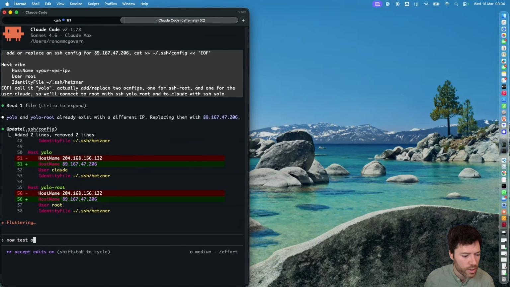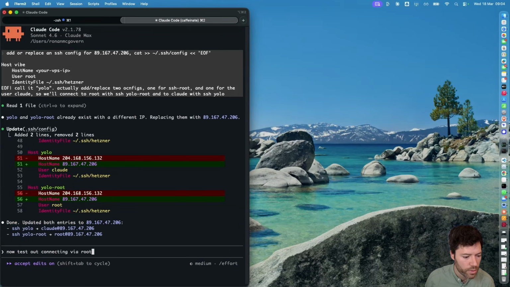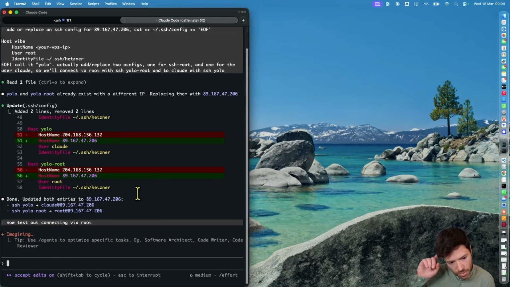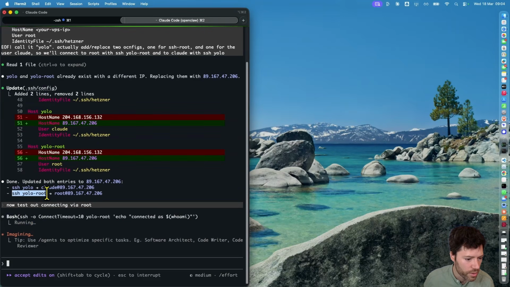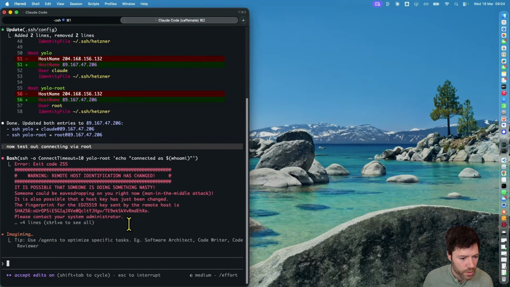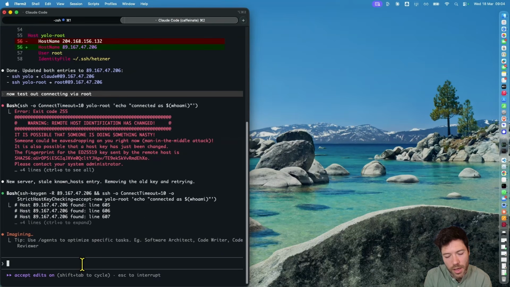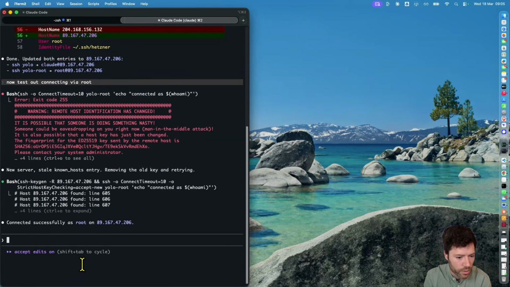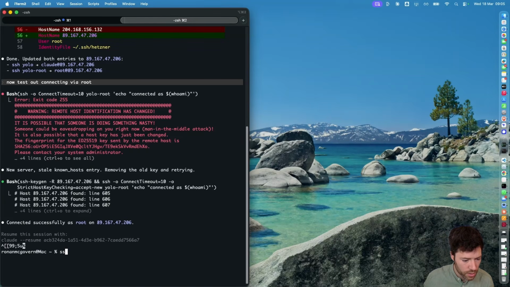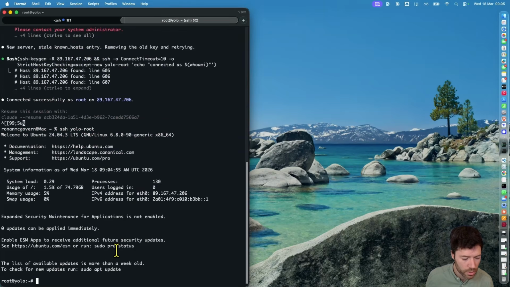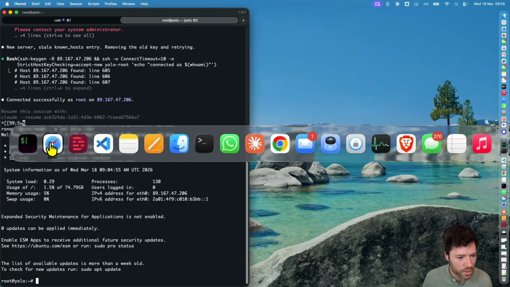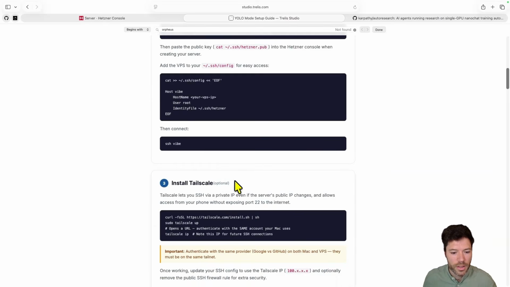And then I'll say now test out connecting via root. And it should be able to connect. And if that works, I'm just going to myself connect in using root in a second. Yeah, so here, this is giving me an issue just because I previously had a key by the same name. So it's removing the old key and it's retrying and it's working. So that's fine. And here, if I go SSH YOLO root, I should be able to connect in now to my droplet. I keep calling it droplet, but I guess they're just called VPSs on Hetzner. All right, I'm SSH'd in.